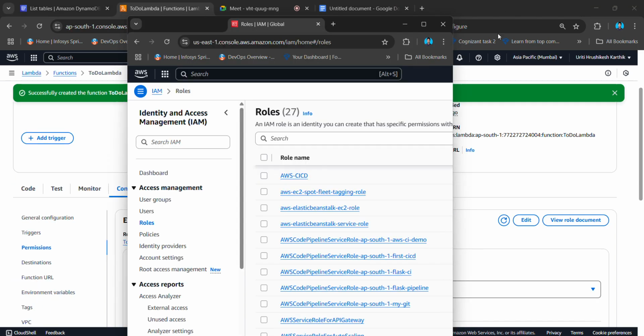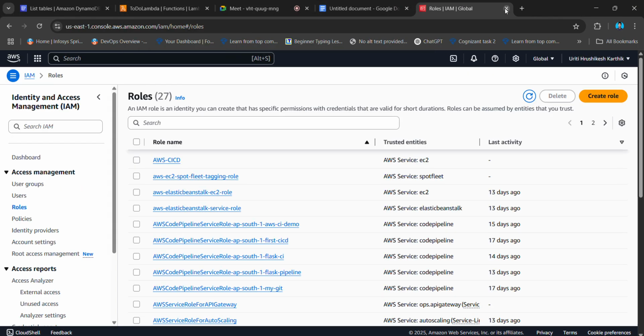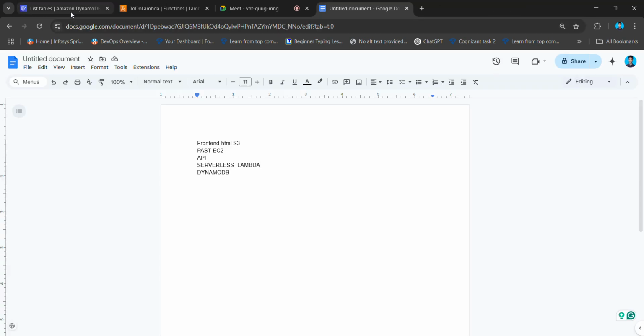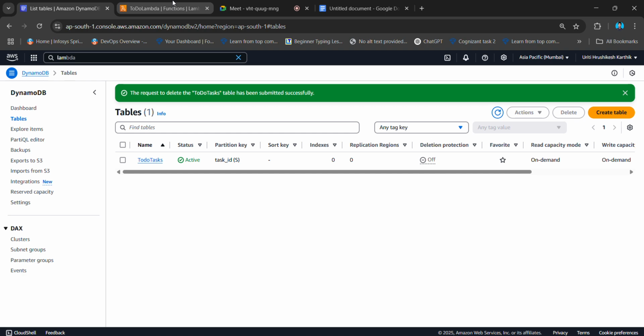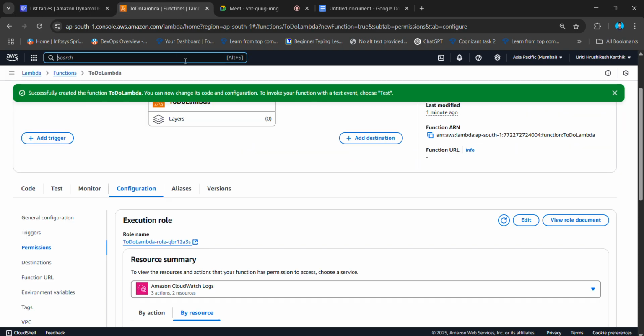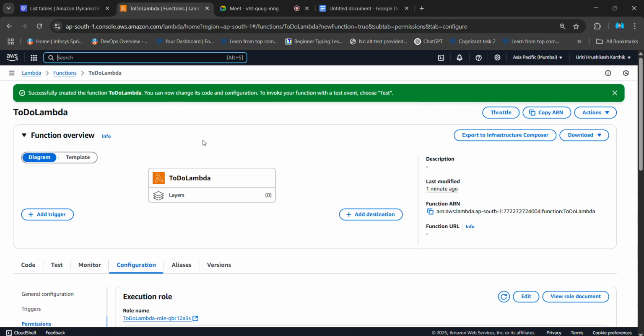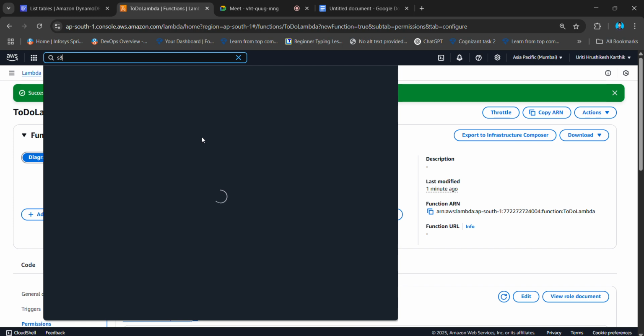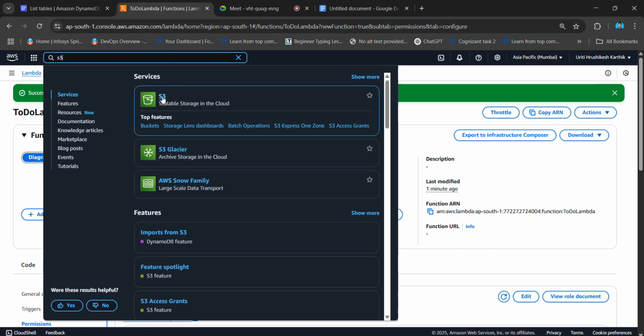I'll remove this. I don't want it. Okay, this is an extra tab. Yeah, we have our database ready, we have our backend ready. Now let's go and create a front end. Later we'll see whatever we can do there.